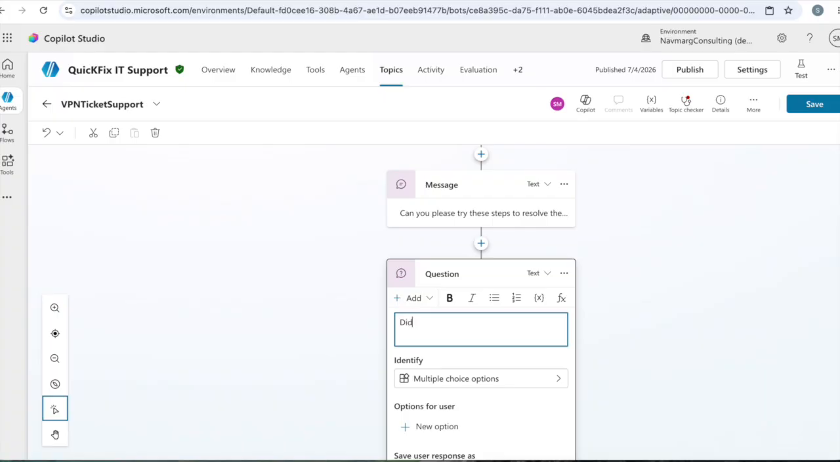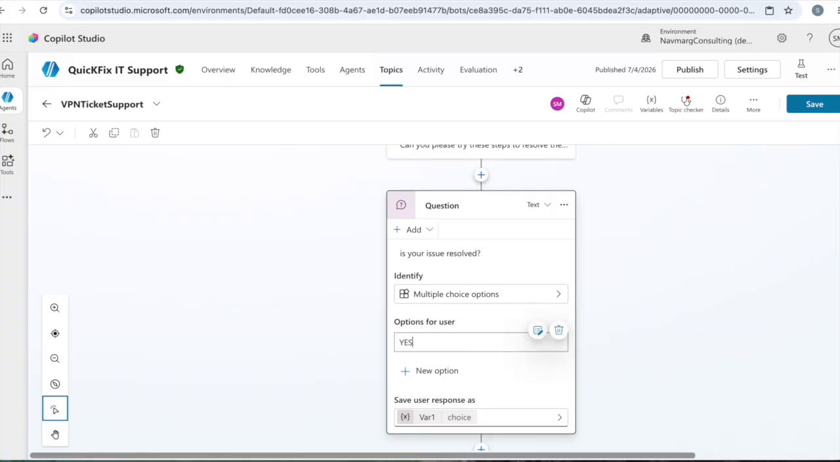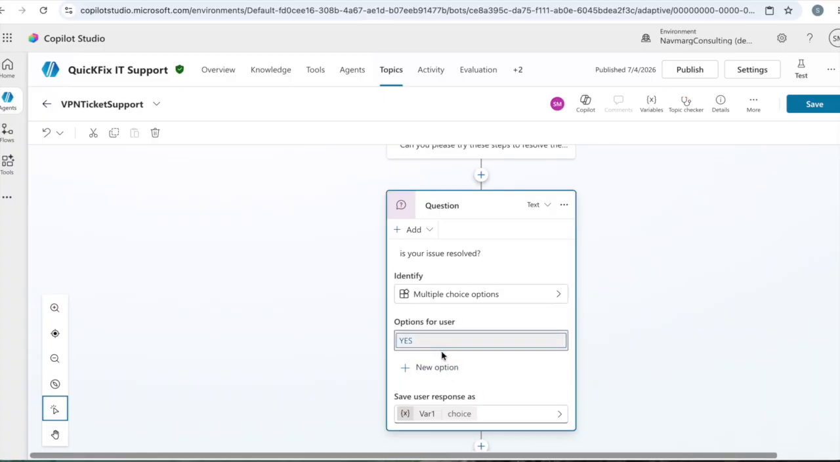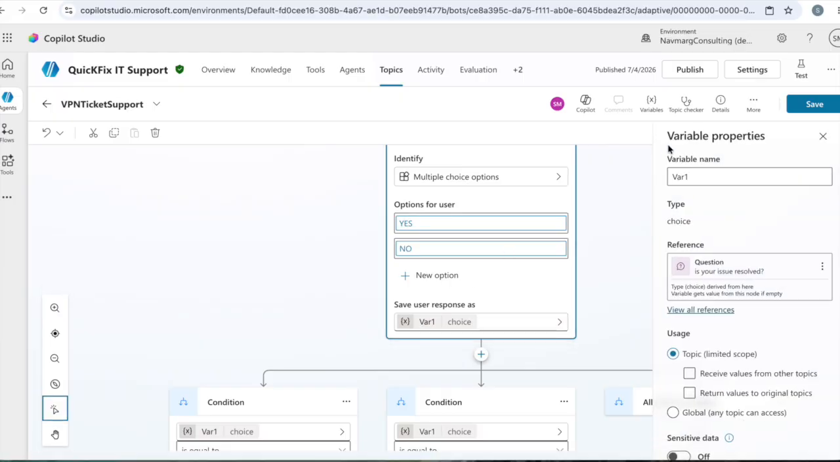Let's ask, is your issue resolved? And let's say we give an option yes or no, and the user says yes or no. Let's add this in a new variable, issue resolved.